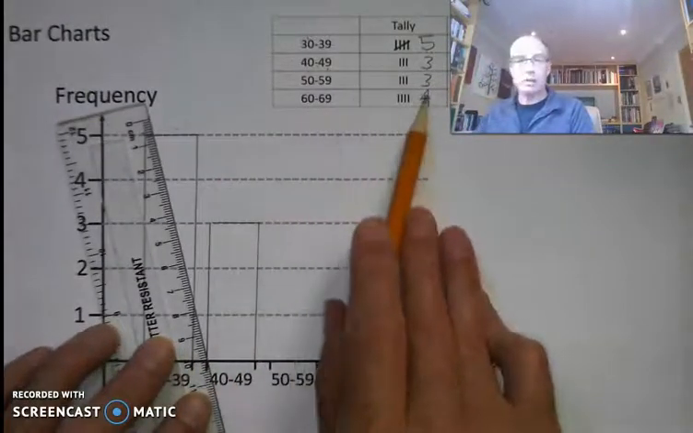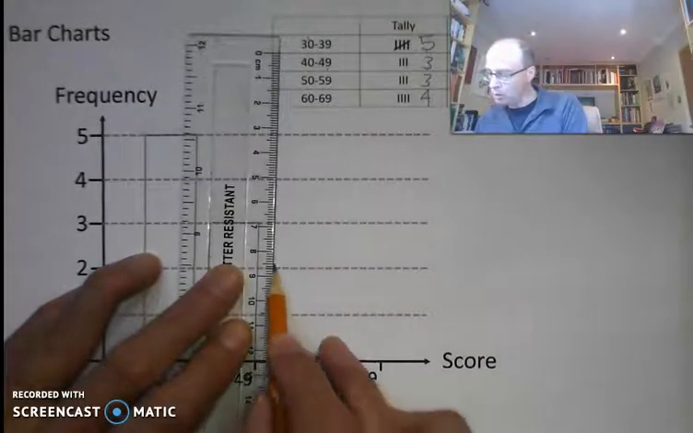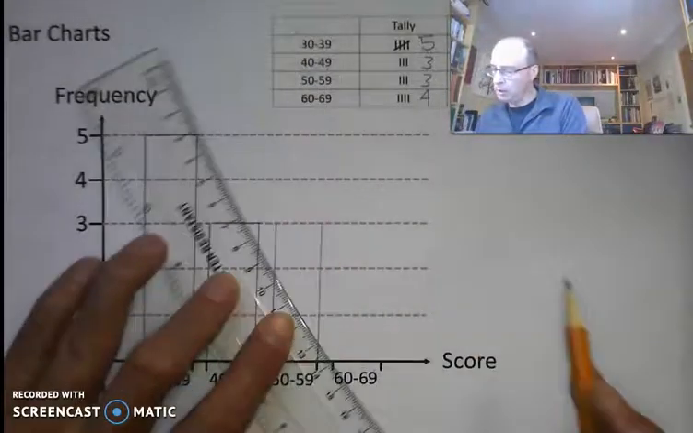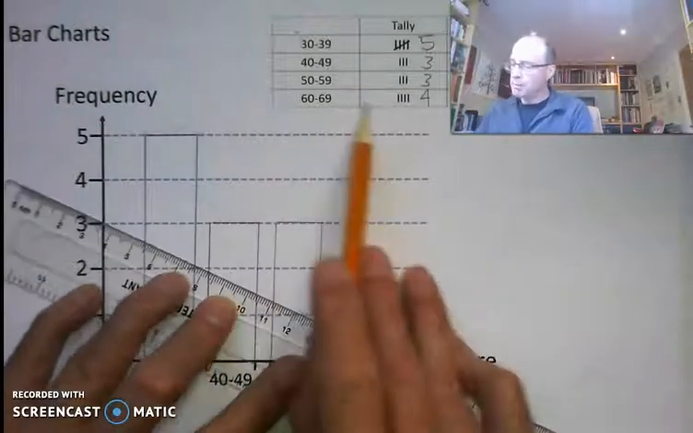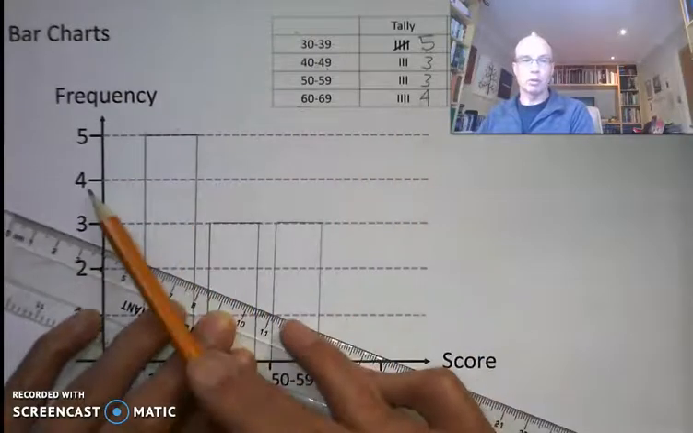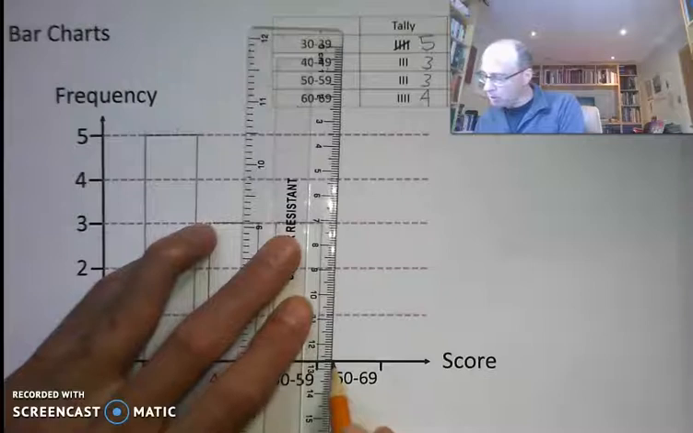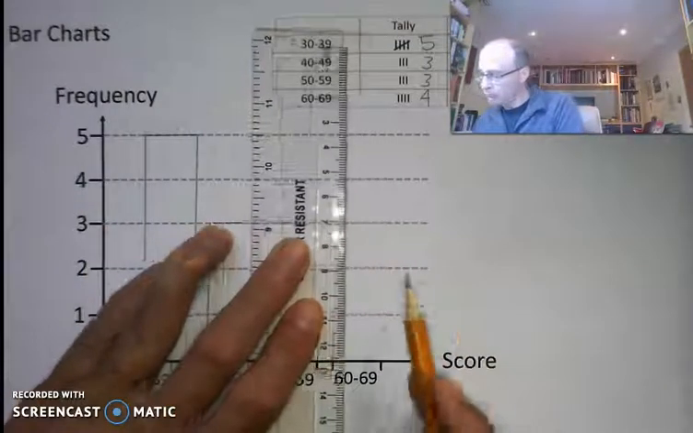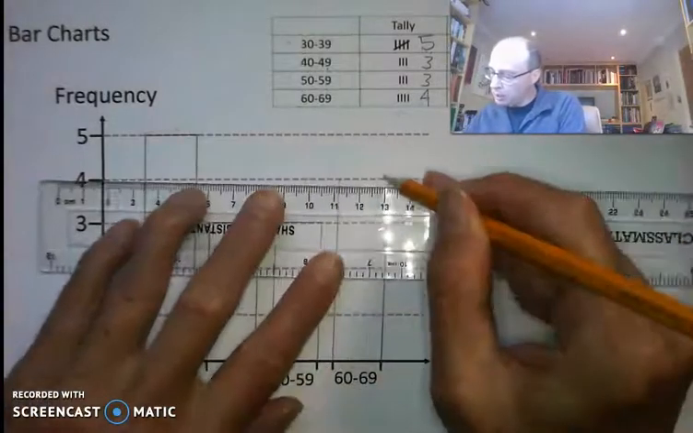50 to 59, that's also at 3. So that's going to be the same height as the one I've just drawn. 1, 2, 3. And 1, 2, 3. Connect that across the top as well. And my last category, 60 to 69, needs to go up to 4. It's going up to here. So we've got 1, 2, 3, 4 over to my 4. And 1, 2, 3, 4. Connect it across the top.